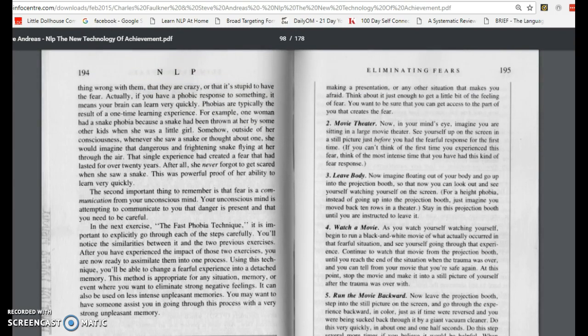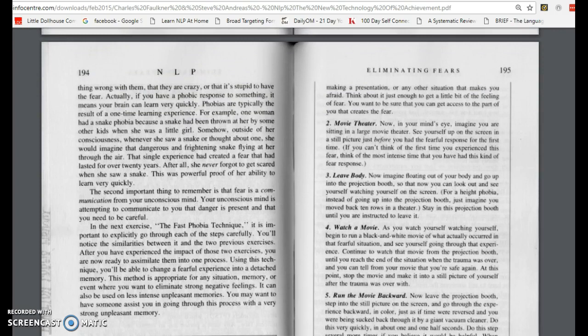Okay. Once you have that situation in mind, now we're going to go to step 2. It's called the movie theater. So now, in your mind's eye, imagine you are sitting in a large movie theater. See yourself up on the screen in a still picture just before you had the fearful response for the first time. If you can't think of the first time you experienced this fear, just think of the most intense time that you have had this kind of fear response.